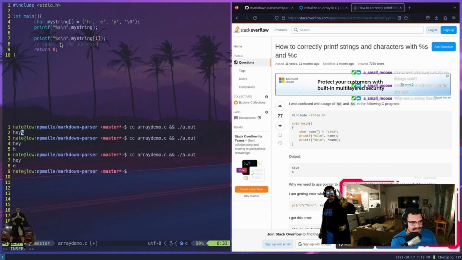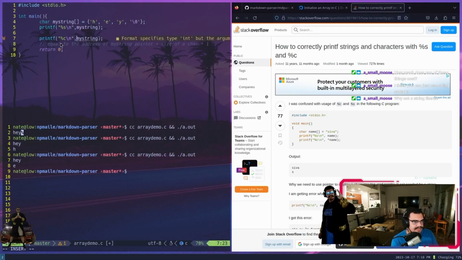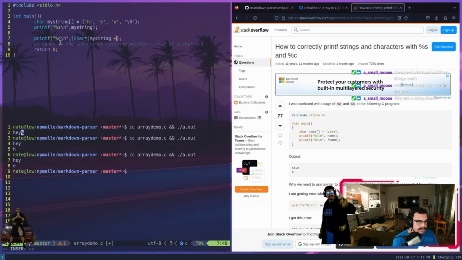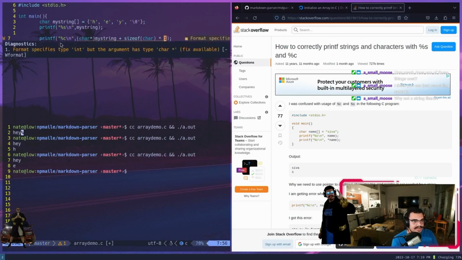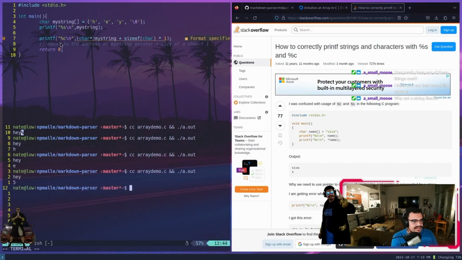the address of the my string pointer plus the size of a char times whatever you put out there. So it'll be equal if I do, let's see, char pointer my string plus size of char times the index, which it's mad at me. Format specifies type int, but the argument has type char. I'm gonna see if that just works, actually. Dang it. Give me a 5. I screwed that up some kind of way.